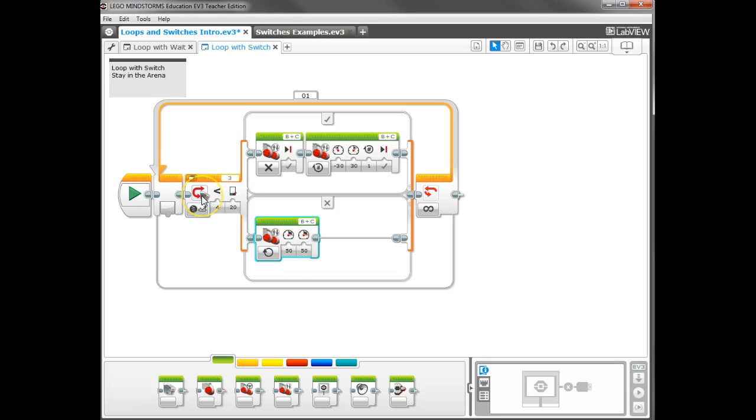So as long as this is not true, that's the X means not true, the check means yes it is true, it's going to just loop around here. It's going to check and say, is it still less than, or is it still more than 20? Yep, leave the motors on. Leave the motors on. As soon as it comes over here and says it's dark, it's going to say, whoops, stop, turn around, and then it's going to come back and check the light sensor again.